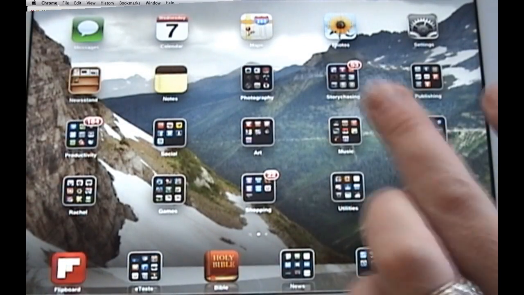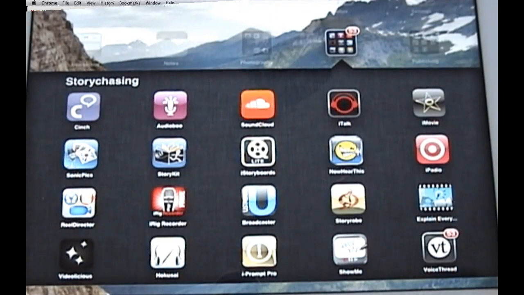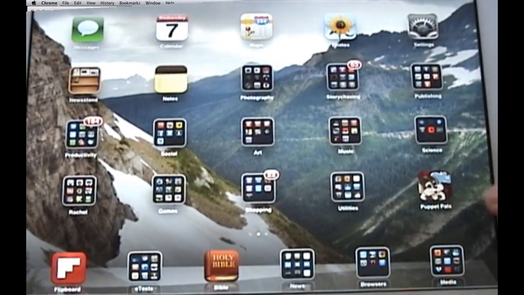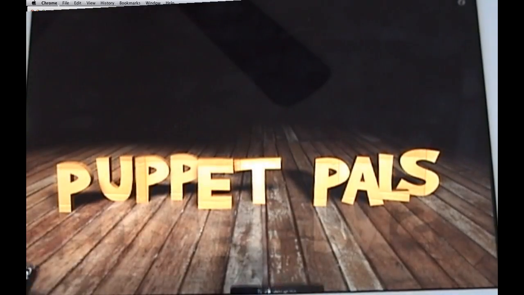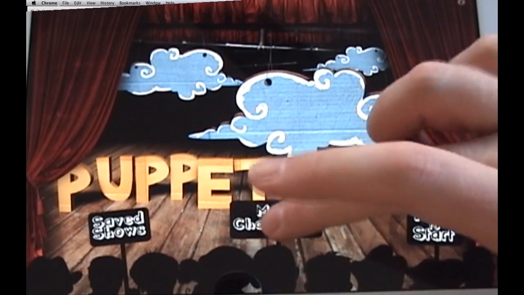Puppet Pals, and I think Sock Puppets is also linked there, is an app. I don't know where I put this. I don't have this in my story chasing. Oh, there it is. I've just got it out on my desktop. It's an example of a virtual puppet program, and it has a free version, or you can pay $3 and get all the characters.